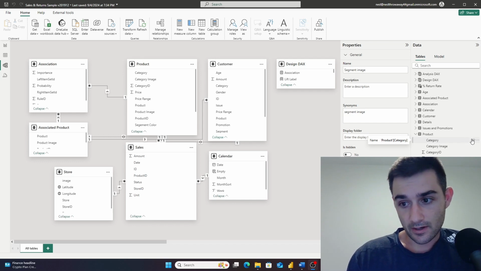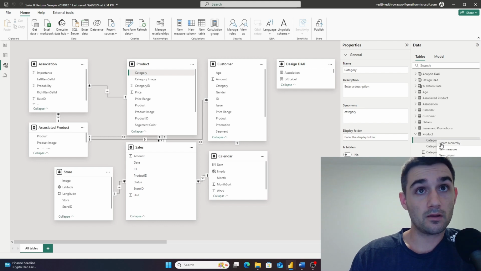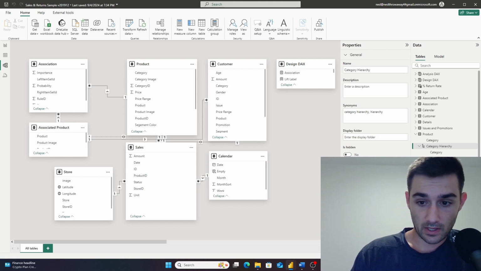How do you create a hierarchy? Well, honestly, it's pretty simple. You just right-click a column that you want to create a hierarchy, and you go create a hierarchy. Once you have a hierarchy, you can then go ahead and add columns. And you can do that two ways. Either you can click this little drop down over here, or you can drag them in.